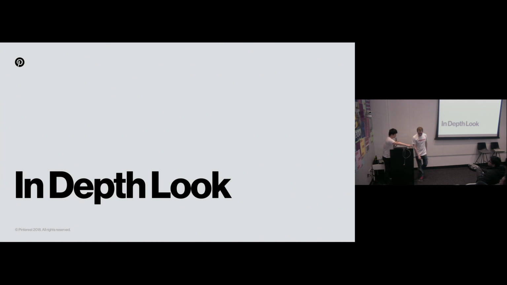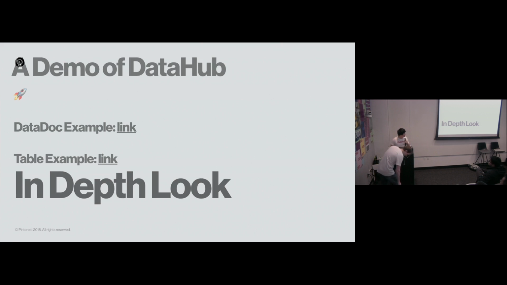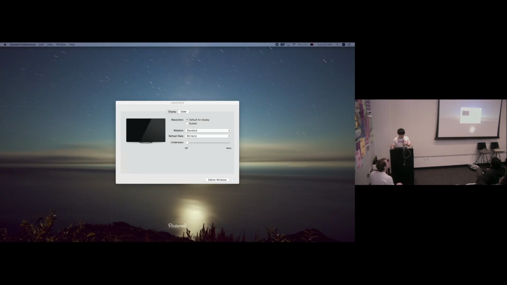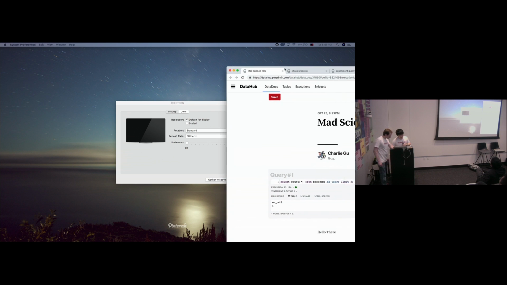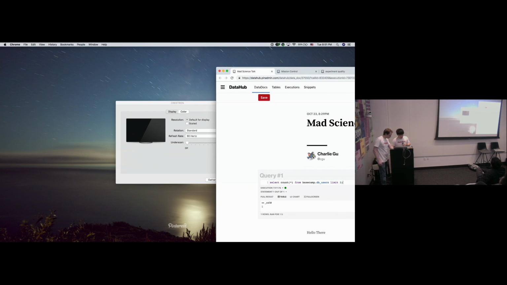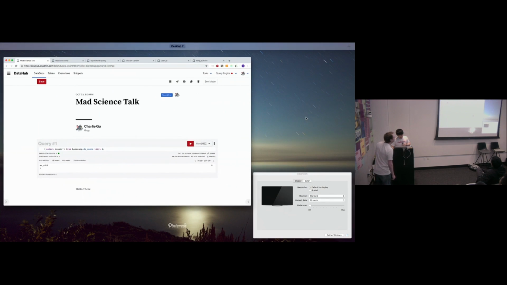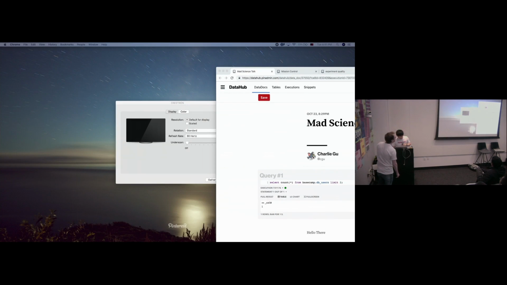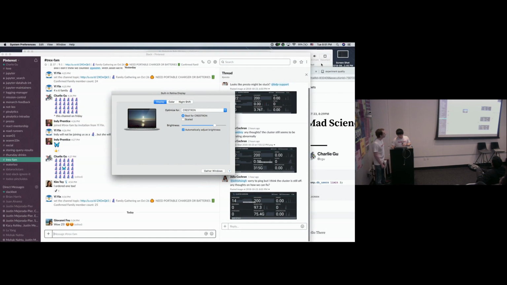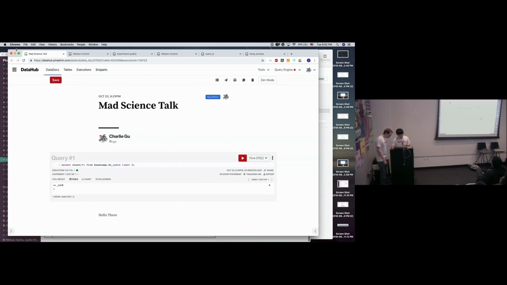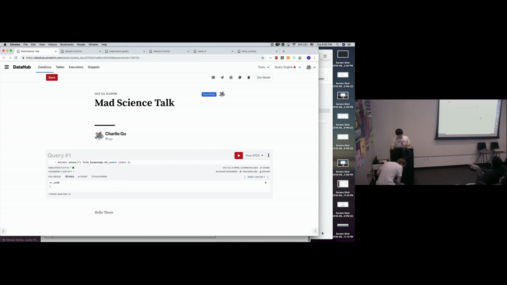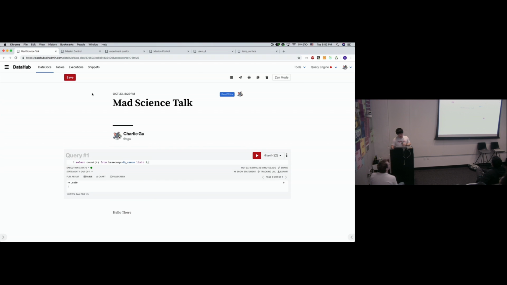All right, we'll start with the actual Data Hub demo. Oh, you may want to skip. I think I have two screens open. Oh no, I can't get to that screen right now. Let me just. Okay.